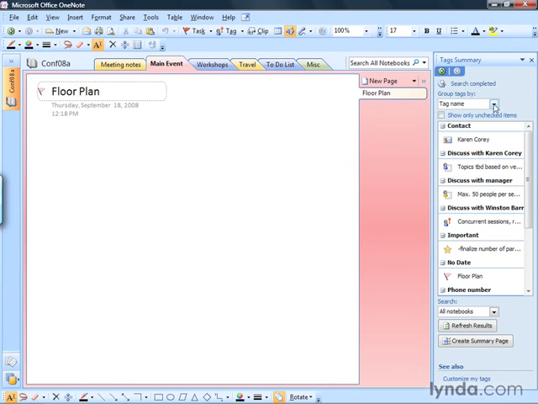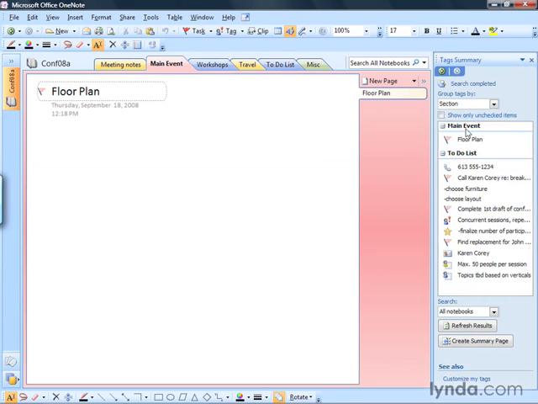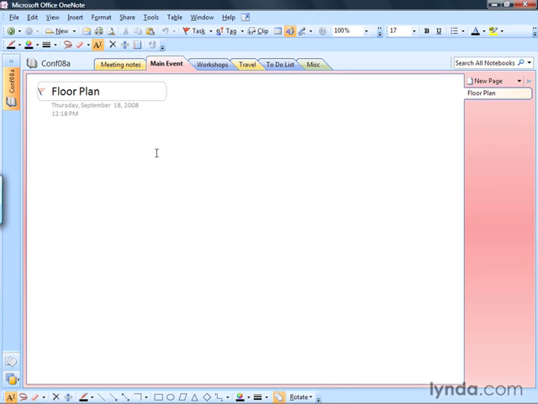I can click the Group Tags By drop down if I want to group them by section instead of tag name. You can see under Main Event now I've only got one. It's a floor plan, and under the to-do list I've got all kinds of them. I can search all notebooks or just the page, the section, the notebook that I'm in. And you can see the end result that way as well. When you're done viewing the tag summary, just close it up over here and continue to work in your notebook.